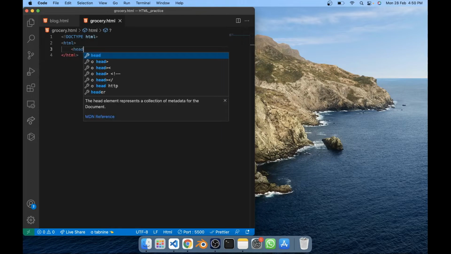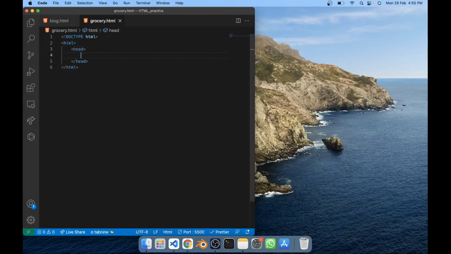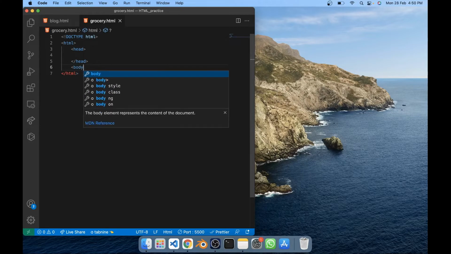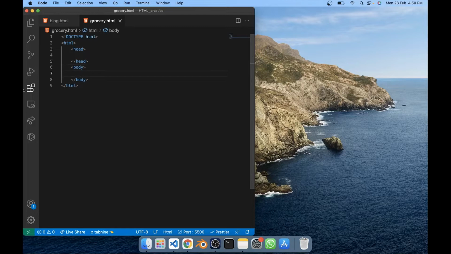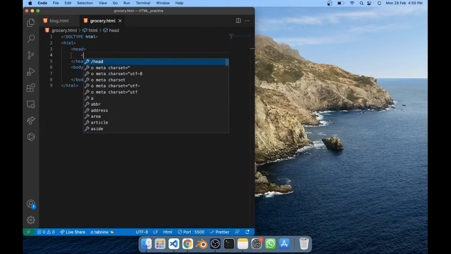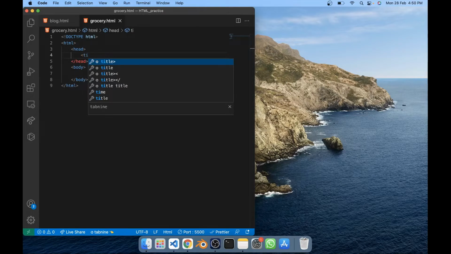And create one head tag, as you know already, and one body tag also. And we are creating the title, let's say title equal to store.